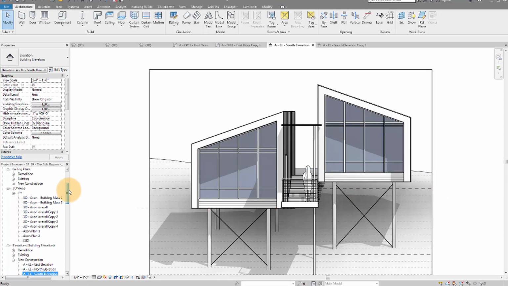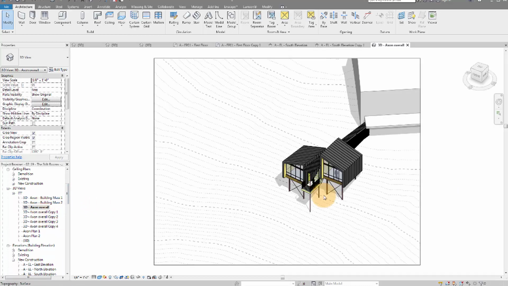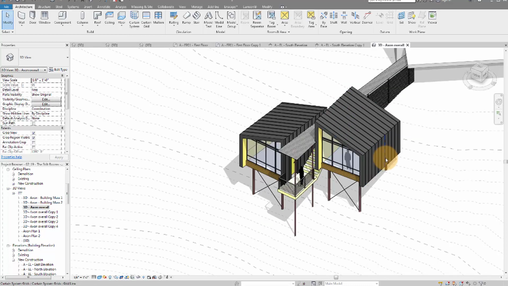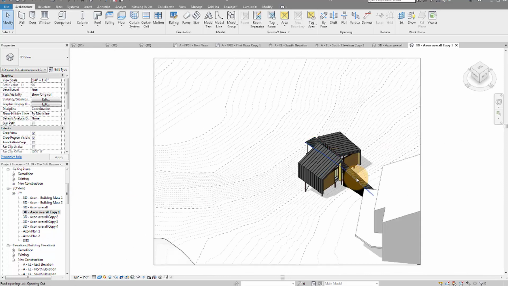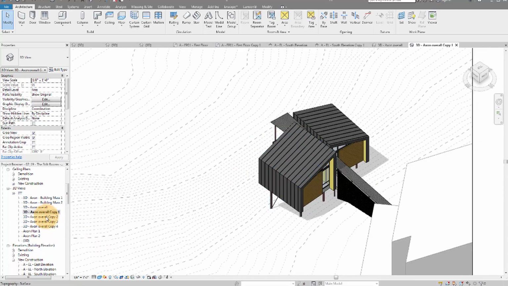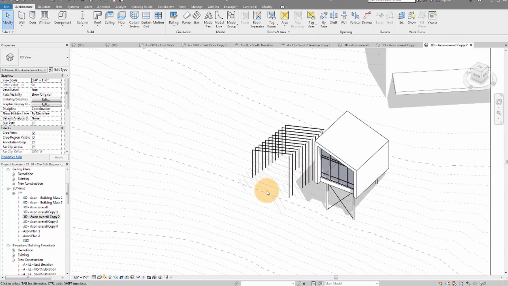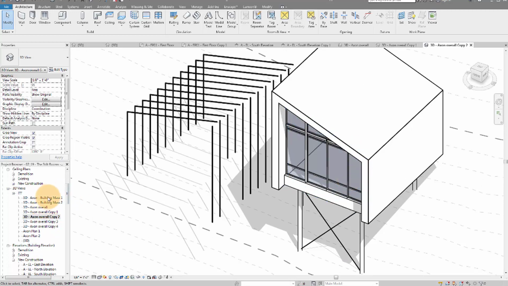Same thing with all the three-dimensional views. If I go to my Axon views, you can see they've got this nice feel to them. And again, I have a few different views here, the back side, which is the north side. I was messing with the view here, but I think you get the idea.